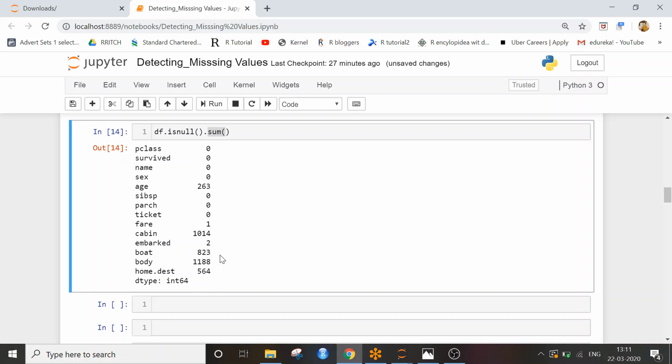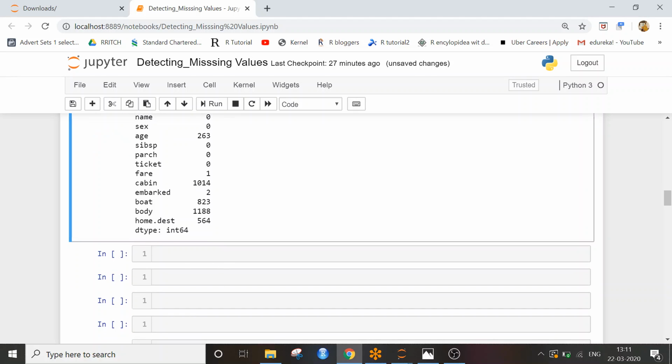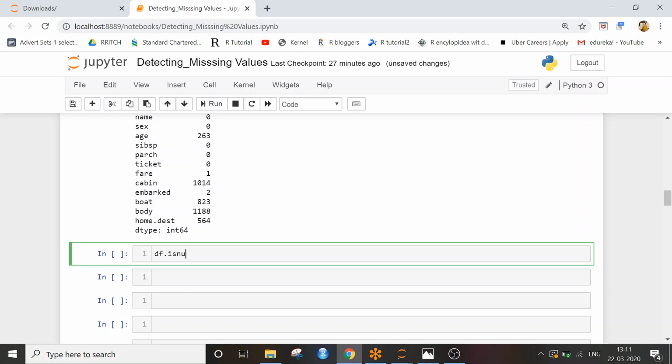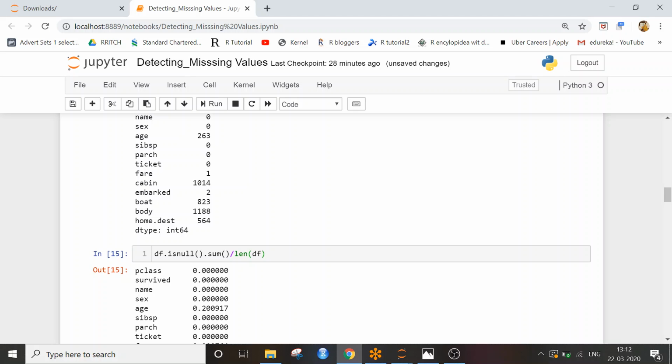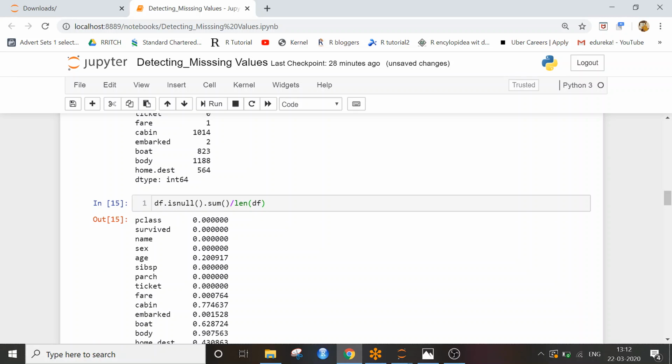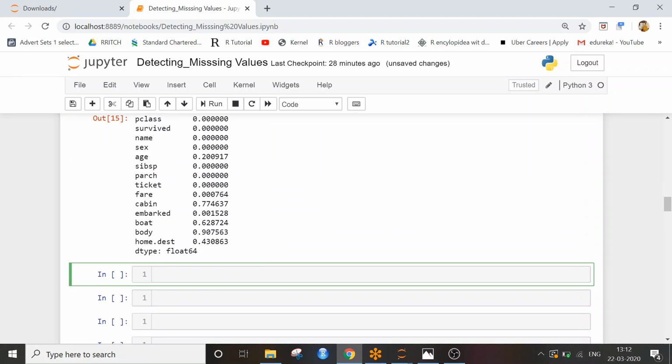So let us find out the percentage of missing values in the data set. That is df.isnull().sum() divided by length of df. So here is the percentage. So I am rounding off these percentages for better clarity. So let's round this off. df.isnull().mean(), round of 4, times 100.